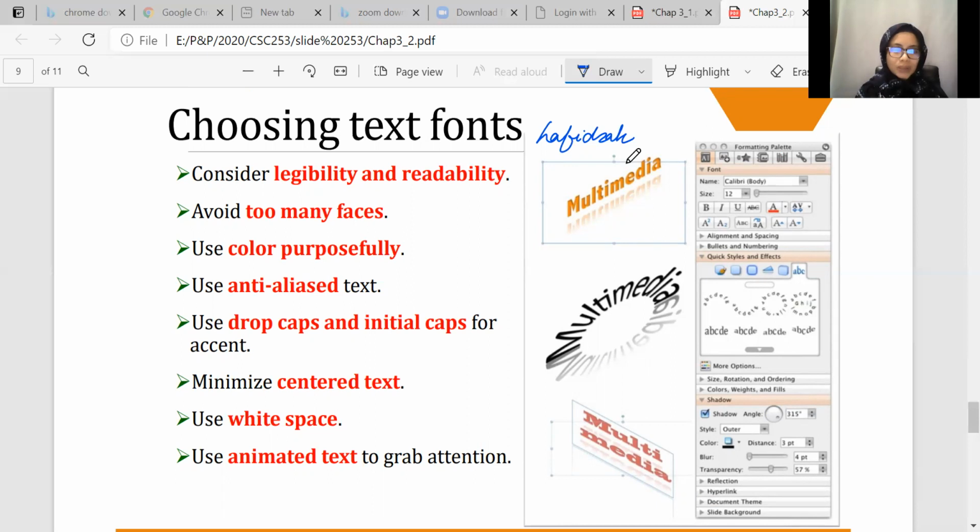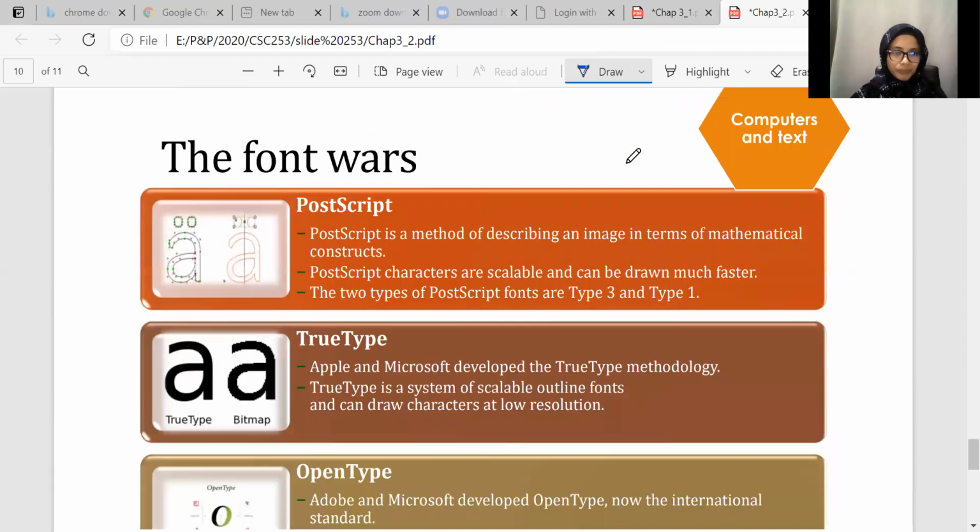Use white space in the background. Use animated text to grab attention. For example, if you are going to do a multimedia presentation, not a poster, but any other multimedia presentation, use animated text to grab attention. For a poster, can we use animated text? Of course not, right? It doesn't move, because we are going to print it out.